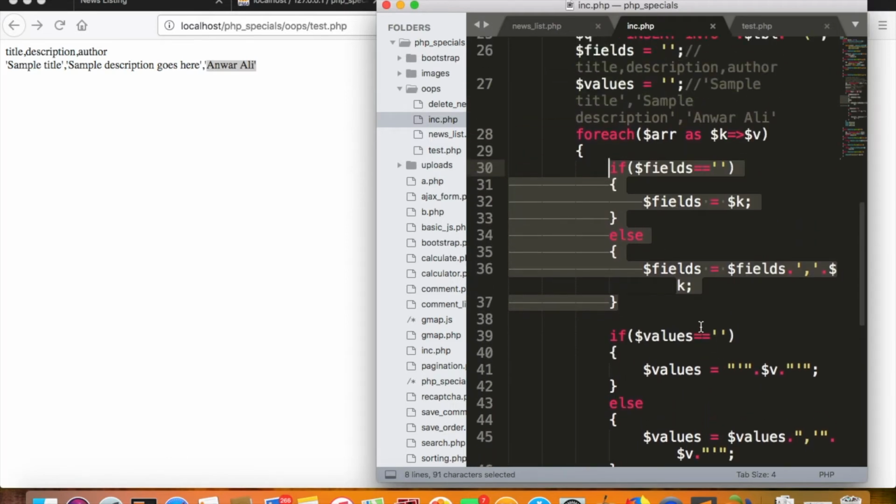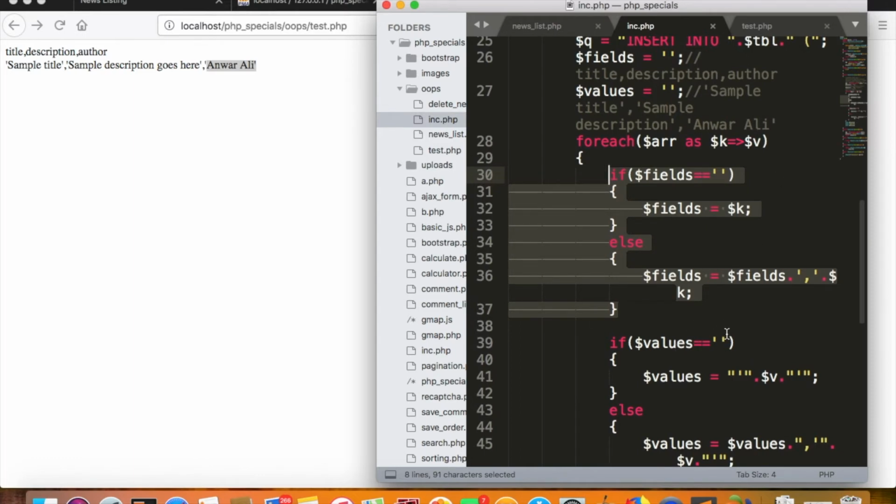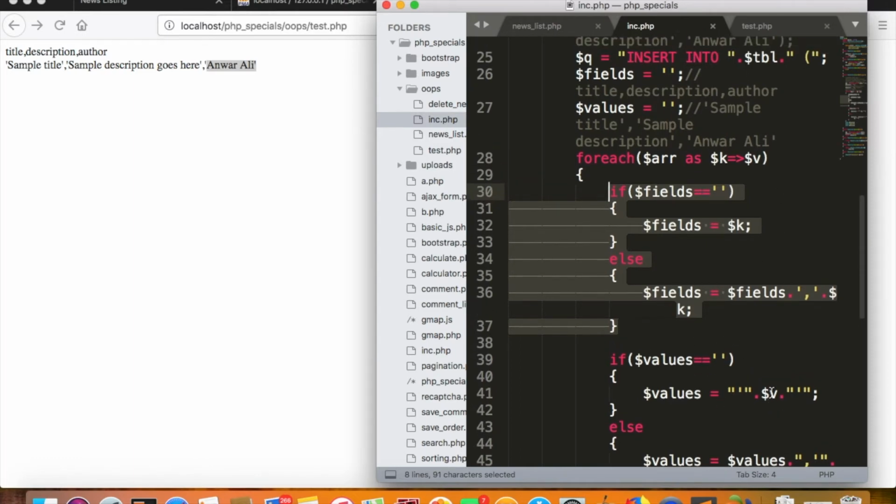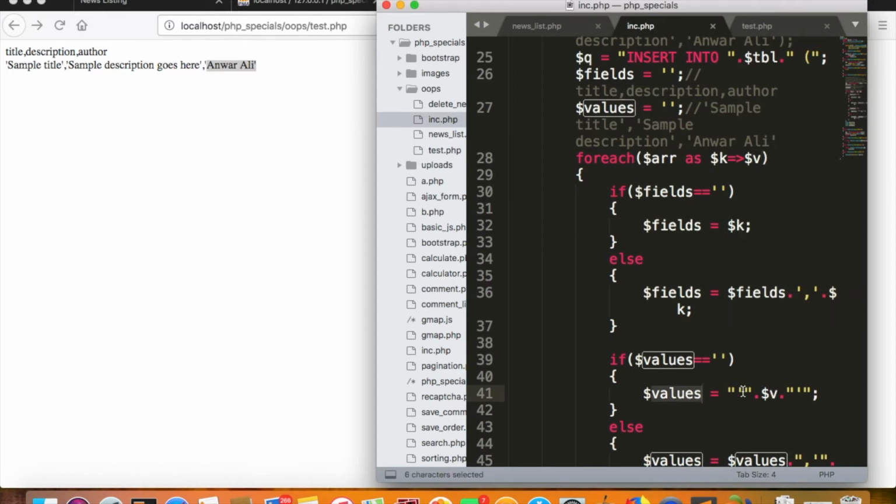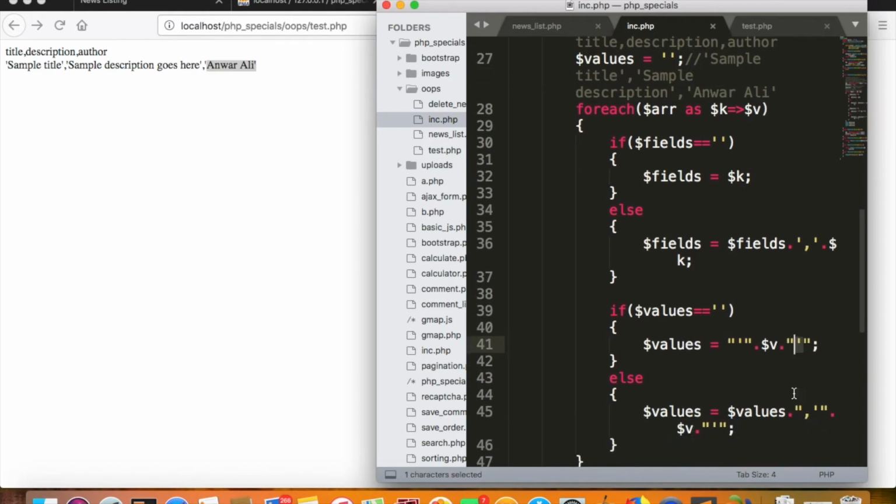But in the case of values, we check if values is blank. In the first loop the value is blank, obviously, so we got sample title in the values, but with a single quote in the beginning and a single quote in the end. In the second loop, it checks if values is blank. It is not blank because it already has sample title in it with quotes at the beginning and end. So it goes to else, and it assigns another value, that is sample description, to the old values, which is already sample title. So sample title comma sample description in the second loop.